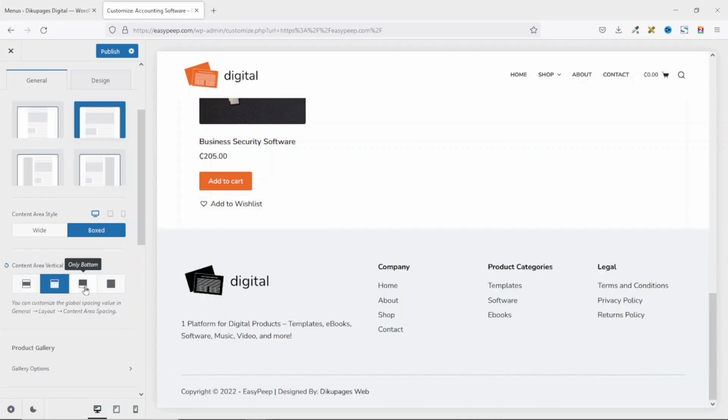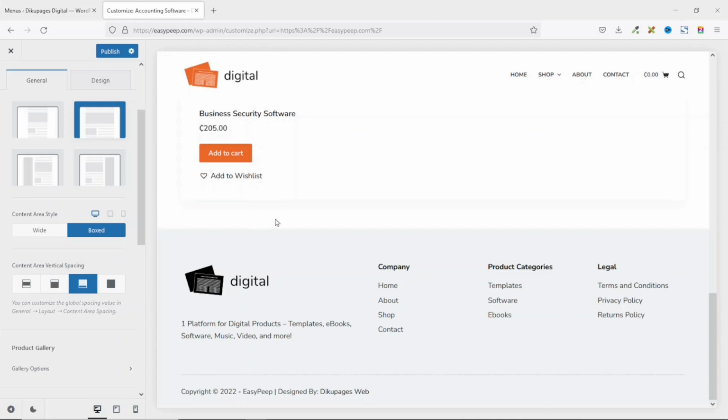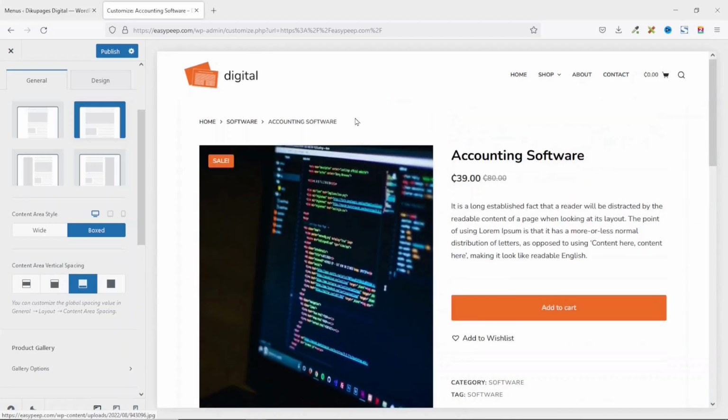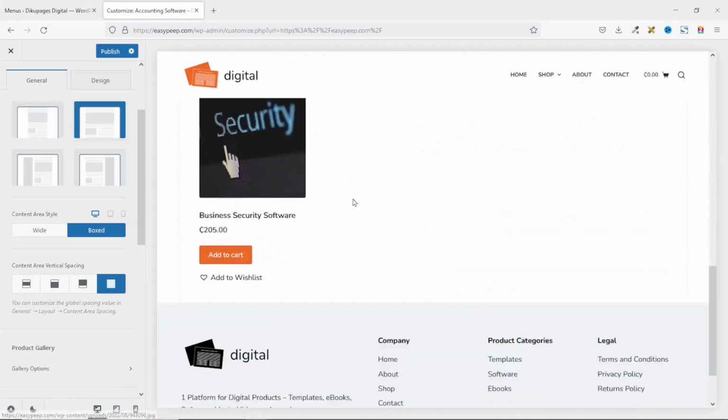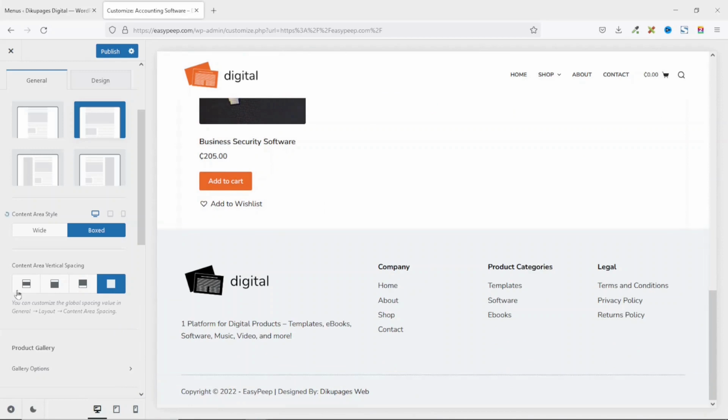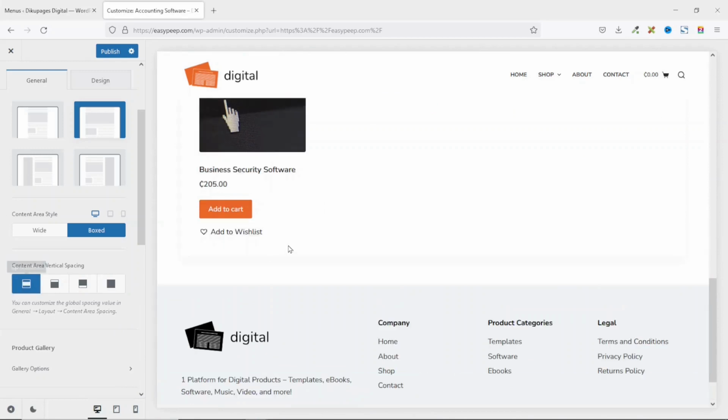You can also choose bottom only, so that there will be space at bottom, and at top there's no space. We also have disabled, where you don't have space at top and no space at bottom. For this, let's use top and bottom so that we have space at top and at bottom.